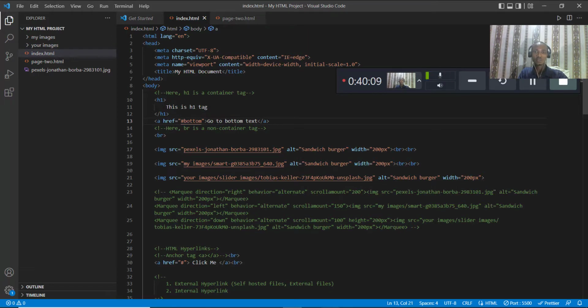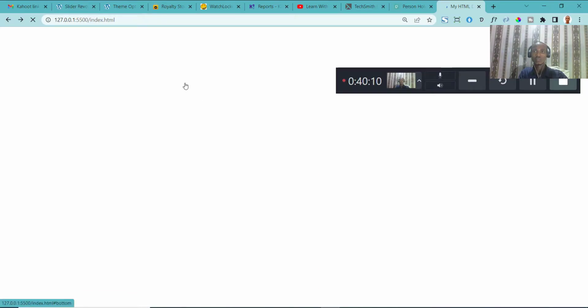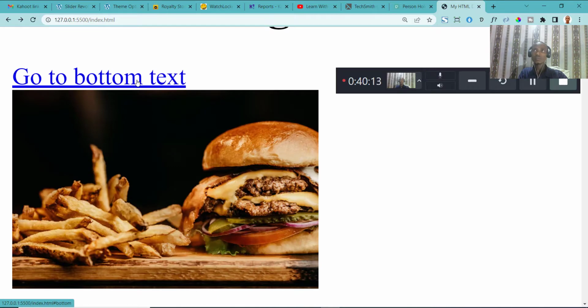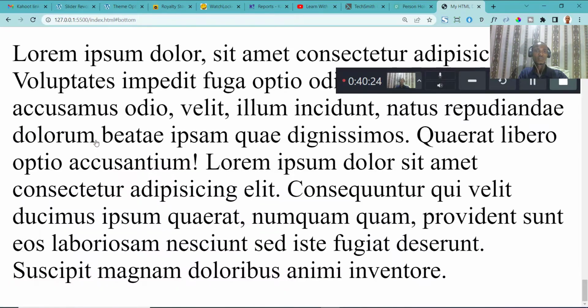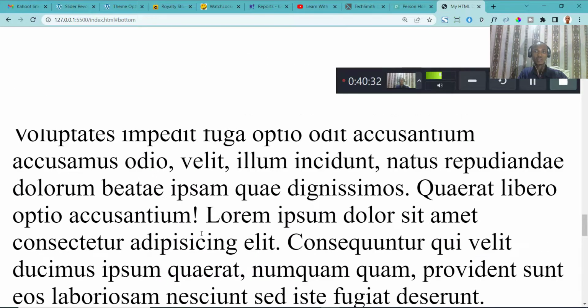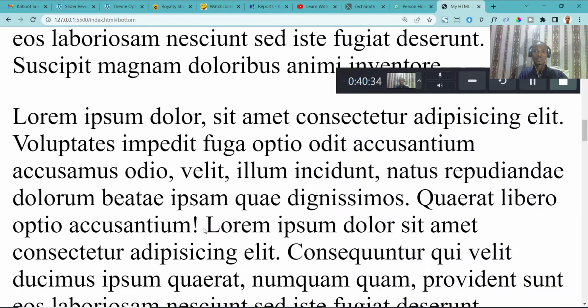So I've saved. Let me go back to my browser and click on this link now. When I click on this button now, it should take me directly to the bottom of the page. So let's see how that will work. All right, so you guys can see it is very fast that you might not really observe, but you can see the scroll button here. Let me scroll up so that you guys can see that we're actually at the bottom of the page.